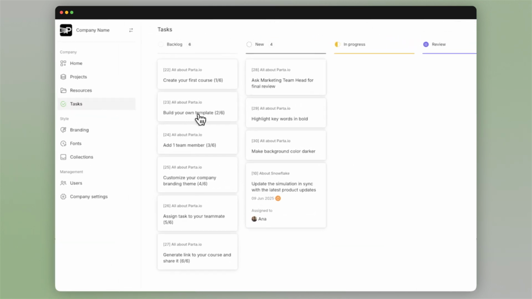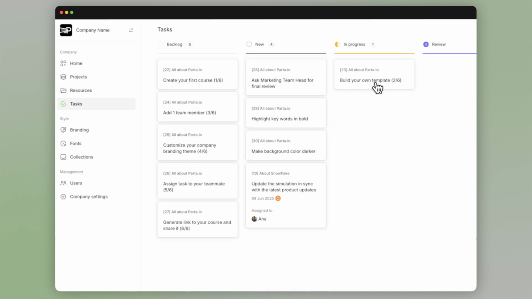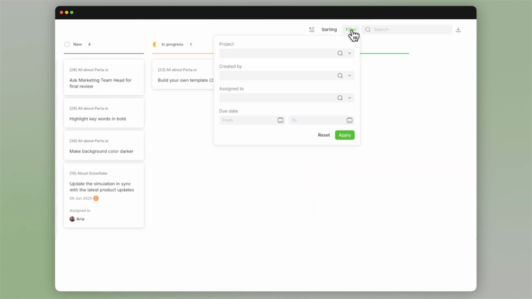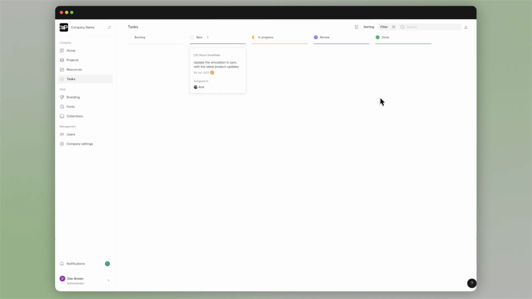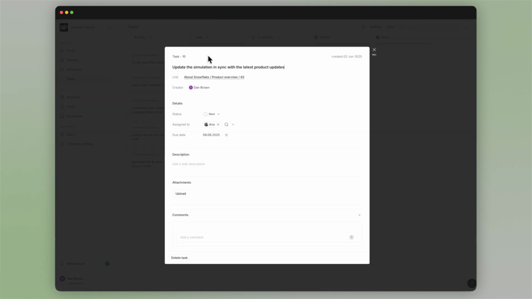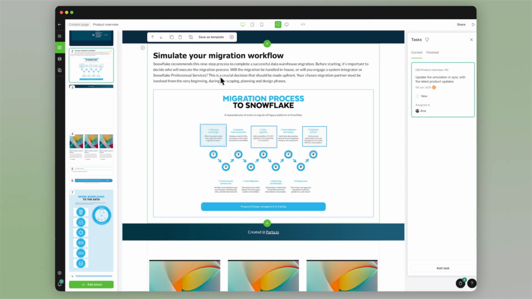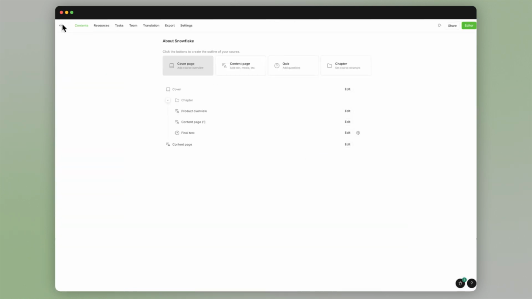Here, she'll find a Kanban board where tasks can be moved via drag and drop and filtered by project or assignee. Let's see what tasks Anna has. Just one new task. When we click on it, we are taken directly to the block where work is needed. There's no need for double checking or unnecessary communication. We simply execute and move on.